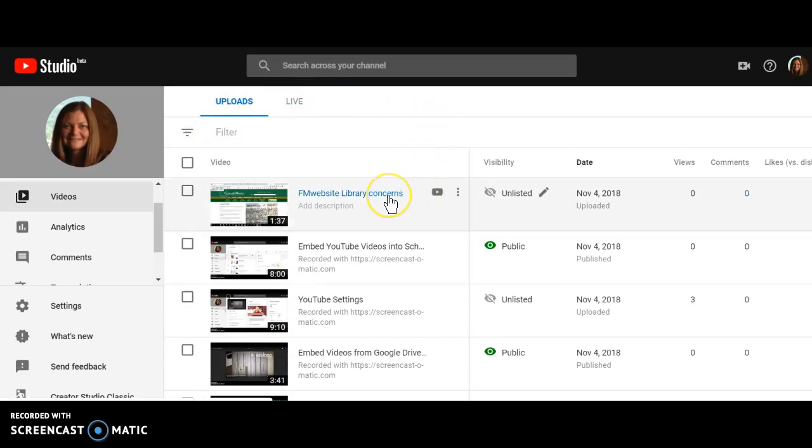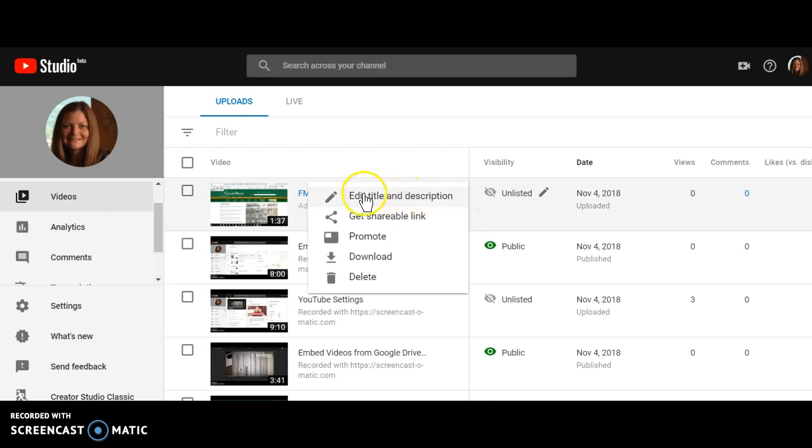Now, if I was to just hover over some videos, the first thing you're going to notice is I can go ahead and view it on YouTube so I can see what it looks like to users. These three dots give me options. So I can quickly edit the title and description of the video. I can quickly get a shareable link for the video, which will be useful when we add this to Schoology courses. I get information on promoting my videos. I can download the video directly to my computer, or I can delete it right from this one little section.